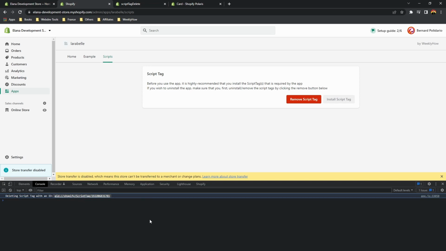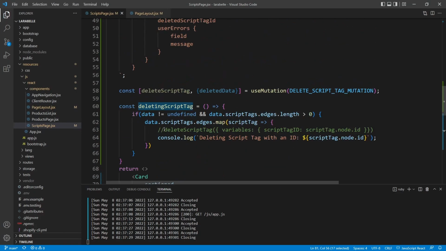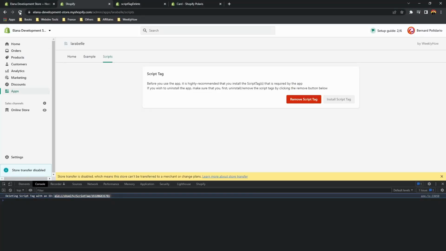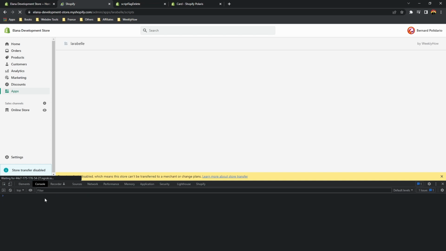Awesome, so now we can uncomment the code. Now we can comment this out. Save it. Let's go back to our app, refresh the page. Since we only have one script tag installed, if we click that remove button, we should no longer have any script tag installed in the Shopify development store. So that means the install button should be enabled as soon as we reload this page again.